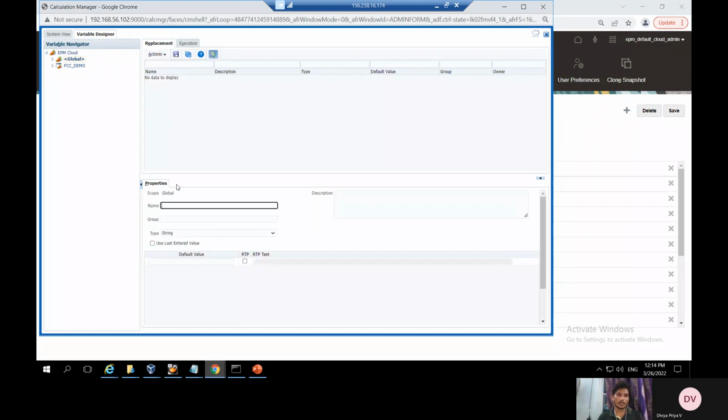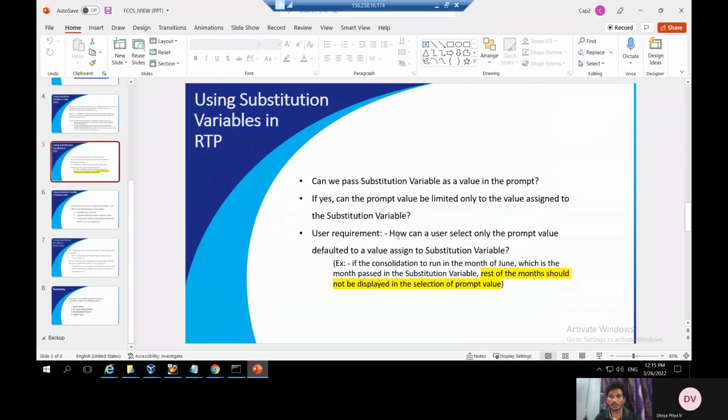This is the, you can see the properties. Name is the current month. Type is the member because substitution variable is the member. Let's turn on to the PPT. The user requires that the user can select only the prompt value defaulted to the value assigned to the substitution variables. For example, if the user wants to run for the month of June, which is the prompt, the month is passing the substitution variables.